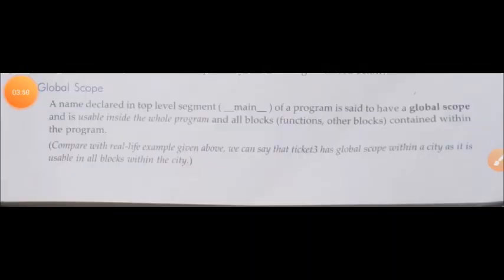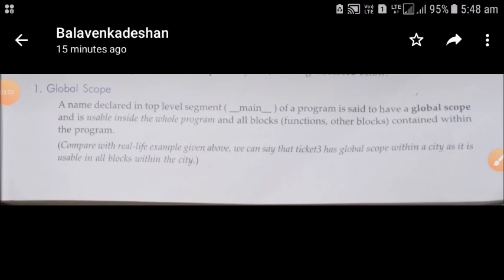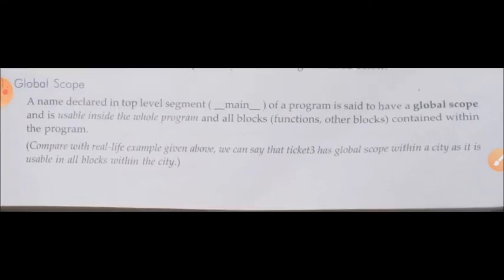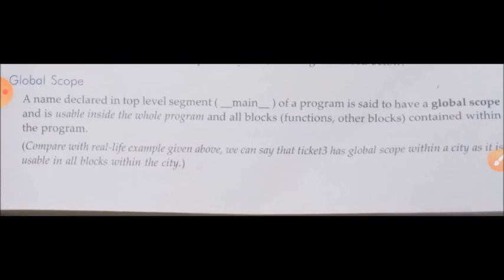Next, global scope. The definition for global scope: a name declared in the top level segment of a program is said to have a global scope. Global scope is always in the top place of the program and is usable inside the whole program. However, the local scope we can use only inside one function block. But global scope we can use in the whole program and all blocks. That is a global scope contained within the program.